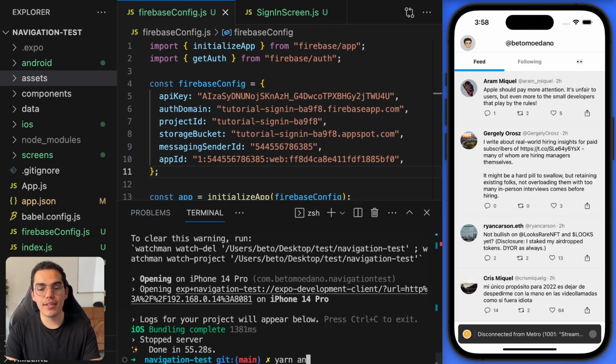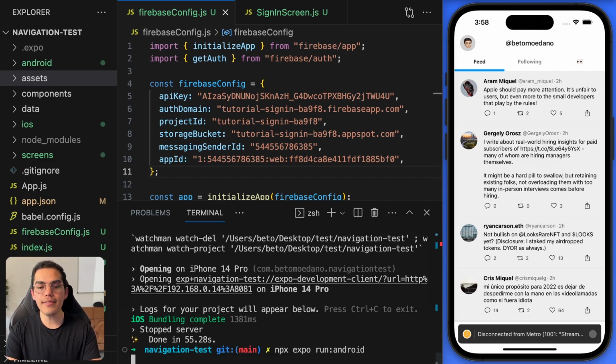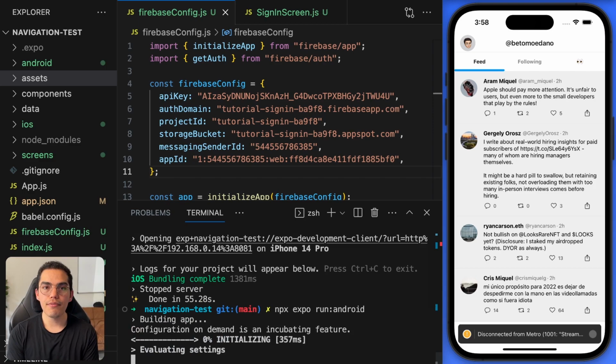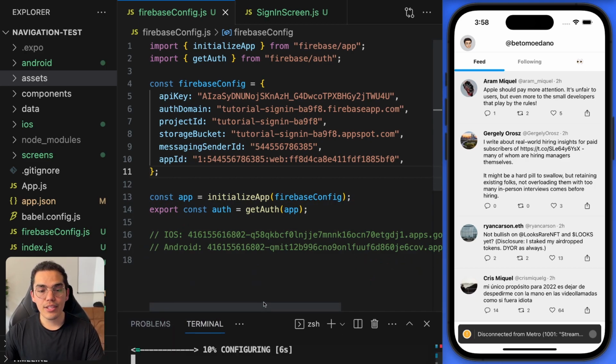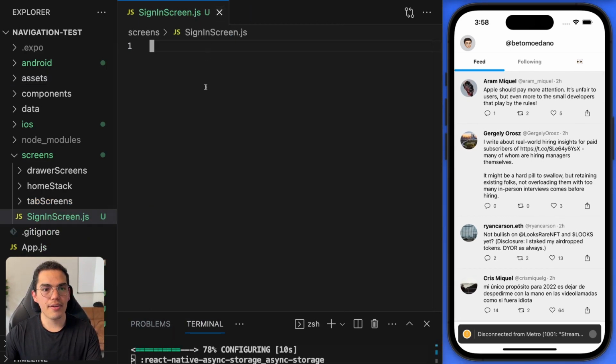So I'm gonna say yarn Android. And this is the same as saying, if you are using npm, you can say npx expo run Android, like this. And this is going to create the build for Android, okay? And it's going to install it in your Android emulator. Now let's just close the configuration that I have here for now.